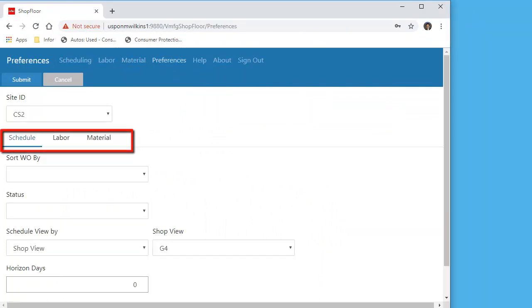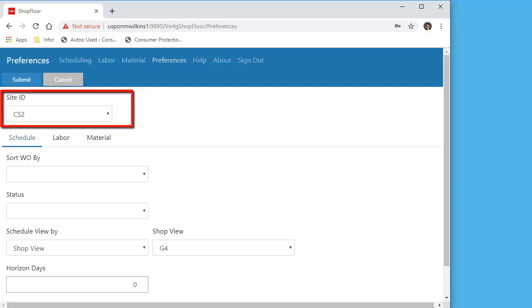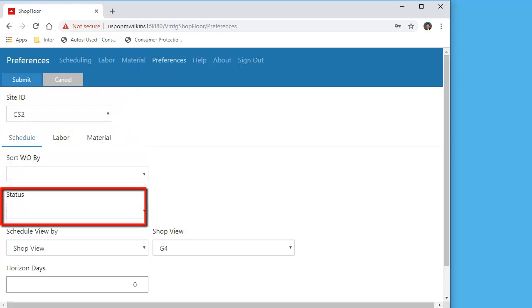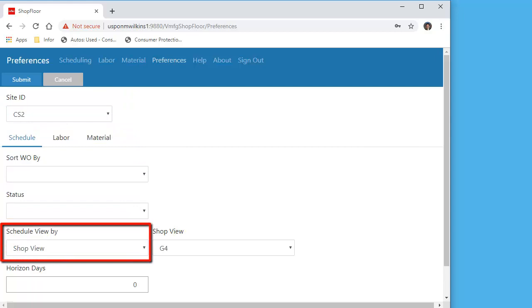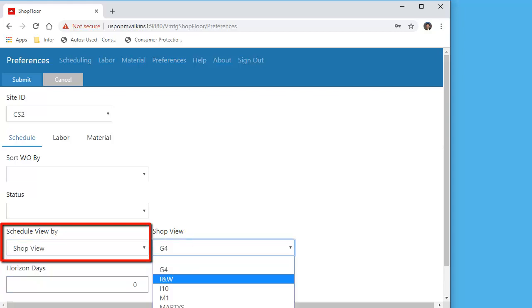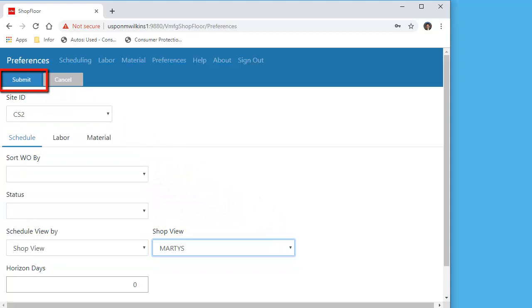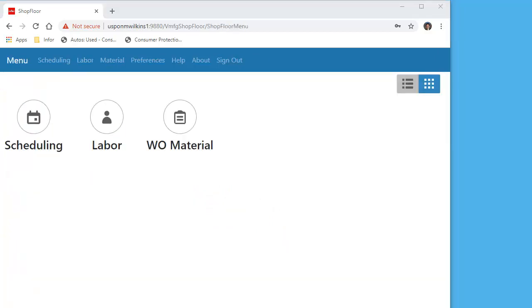Schedule, labor, and material have their own individual sections. Of course, in the header, you want to focus on selecting your site. And down below here, you want to be able to choose a view by selection. You can either do it by shop view, by type, or by a group. And here I have chosen my shop view, and I made my selection on the right hand side. Once submitted, I can go through and view from the main menu.